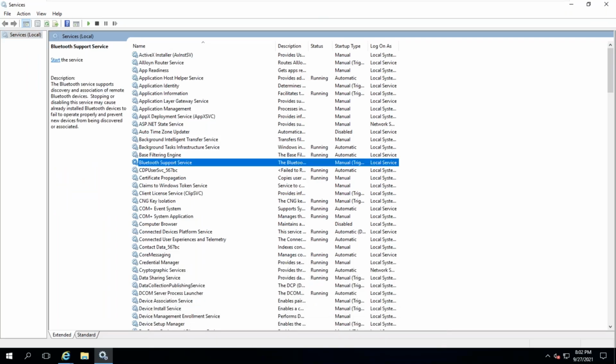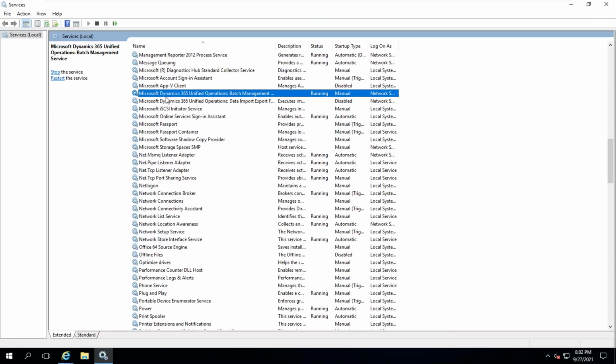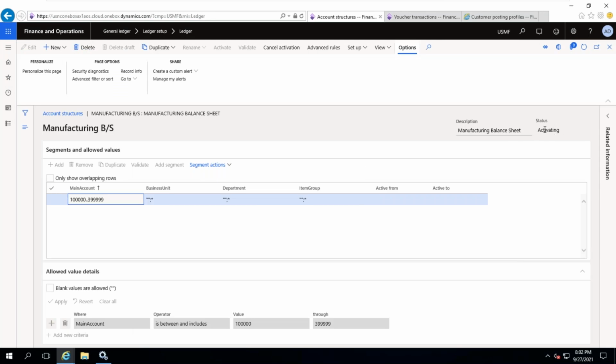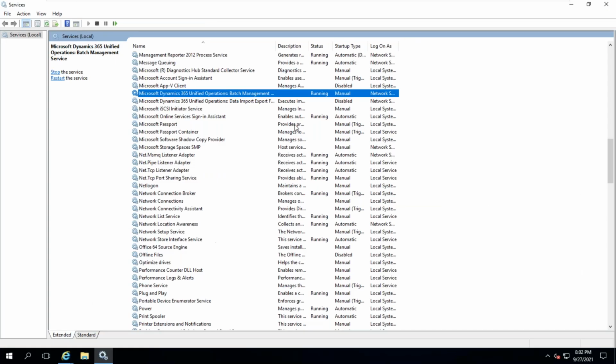So in this, Microsoft Dynamics 365 Unified Operations Batch Management Services should be running. If it is not running, then it will not allow you. Understood? Sometimes it will be continuously inactivating only. It will not change to active. If it is not changed to active, you need to go to services.msc and it should be running. Actually, it is running now.